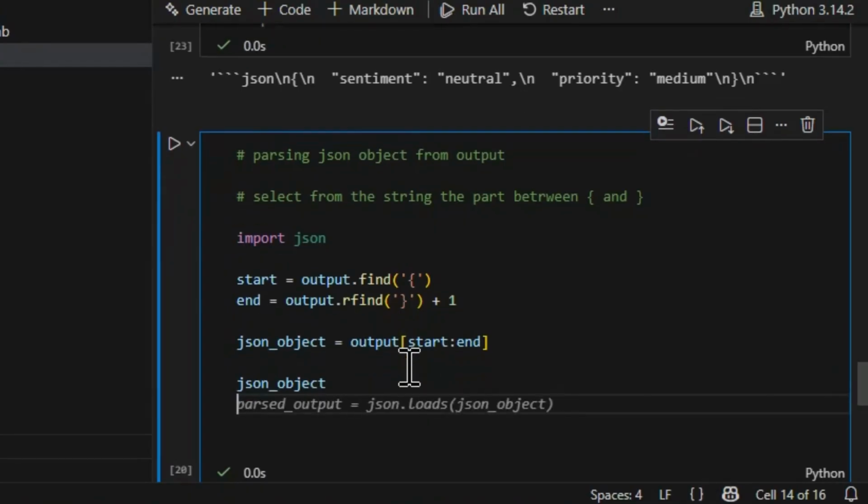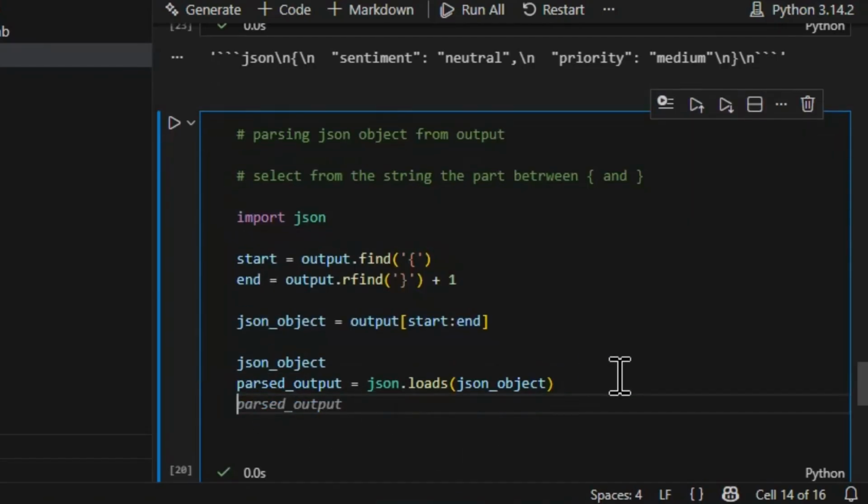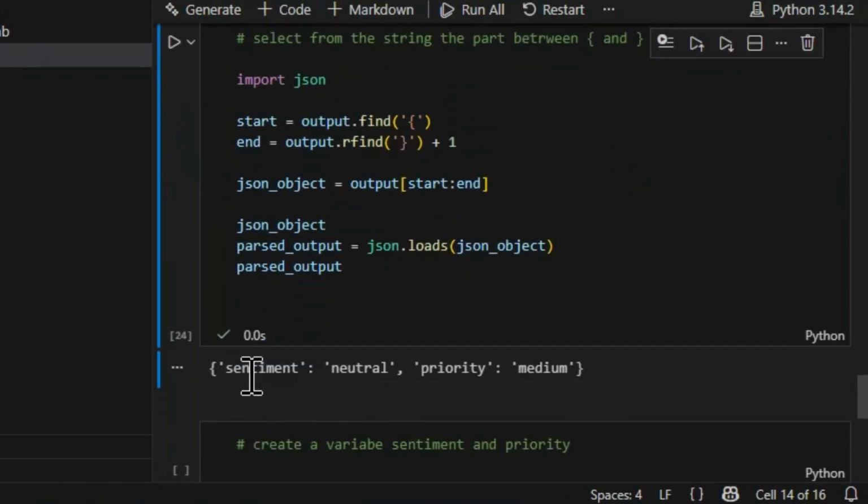And now this object I have to read as a JSON. So we say, okay, find me in this string as a starting point this bracket, find me in the string as the ending point this bracket. So these are two new variables. Then I say, okay, from the string select start and end. In that way I get my JSON object, and then this JSON object I have to load as a real JSON. So let us type parsed output, and now when I do enter, let us take a look. I indeed get a real JSON object with keys sentiment, priority, and values neutral and medium.